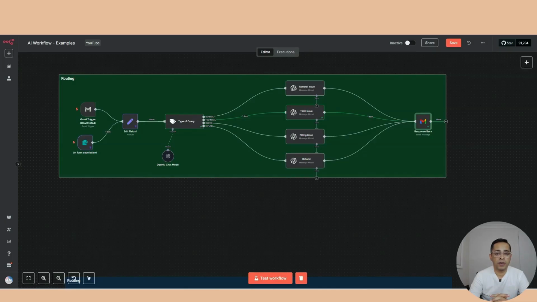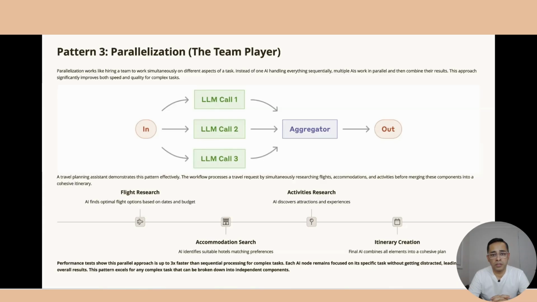Let's move into our next pattern, which is supercharge AI system even further. So our third pattern is parallelization. It's like hiring a team to work simultaneously on different aspects of the same task. Instead of one agent doing everything sequentially, multiple AIs work in parallel, then combine the end result together and provide a single output. A good example would be a travel planning assistant.